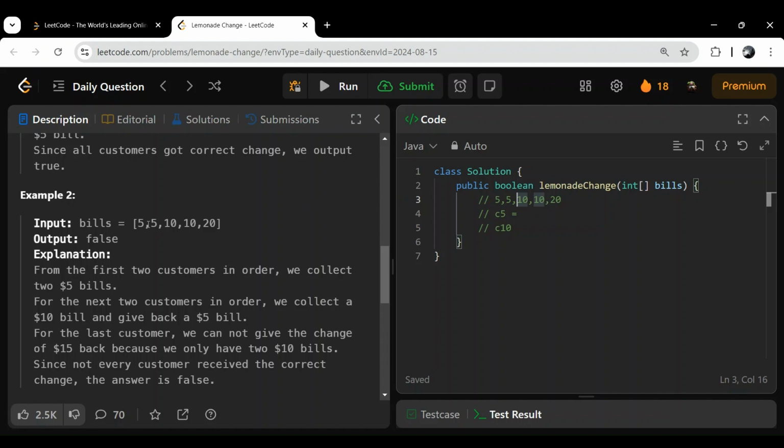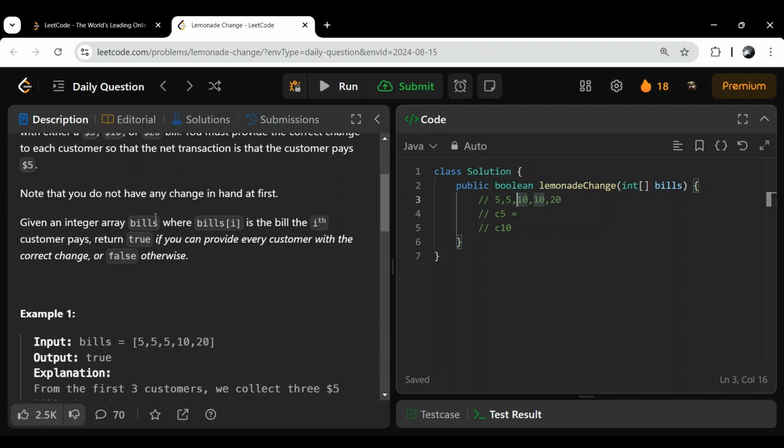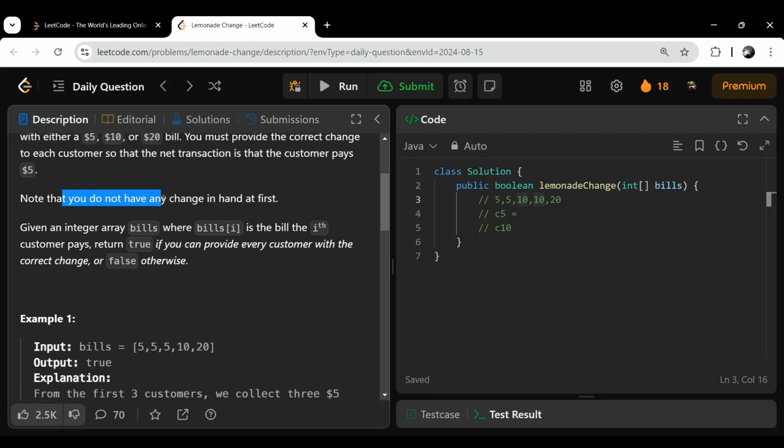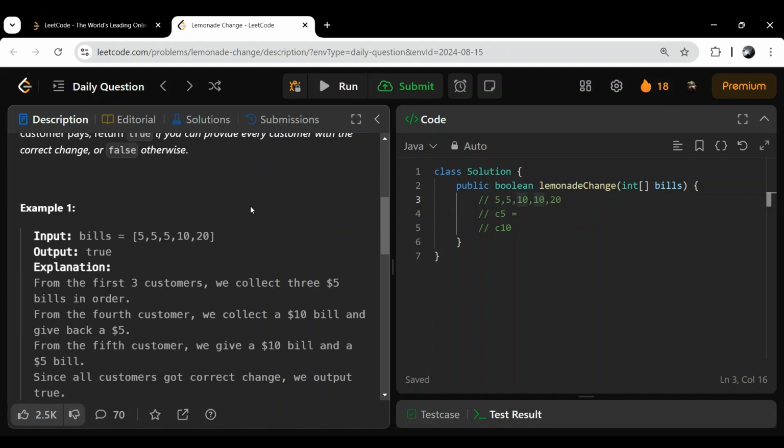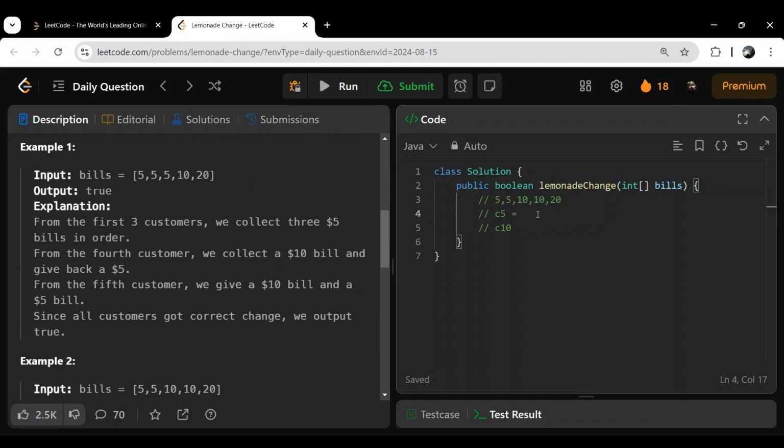Suppose our first customer gives us 10. What will be our answer? Directly false, because we don't have any change in the beginning. So we'll count the number of fives. Initially it is 1, then 2. Then when a customer gives us 10 rupees, we will check if we have 5 rupees with us or not.